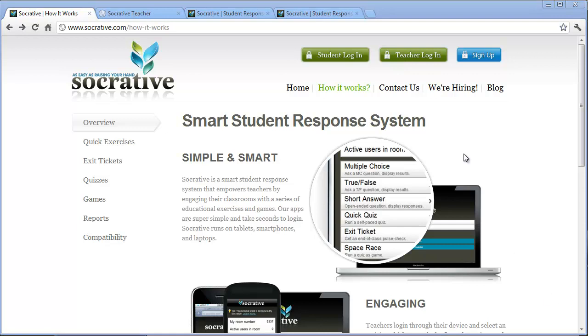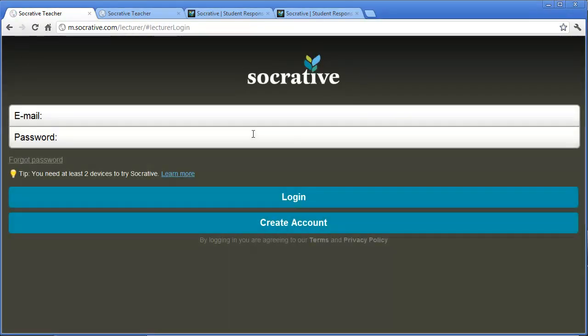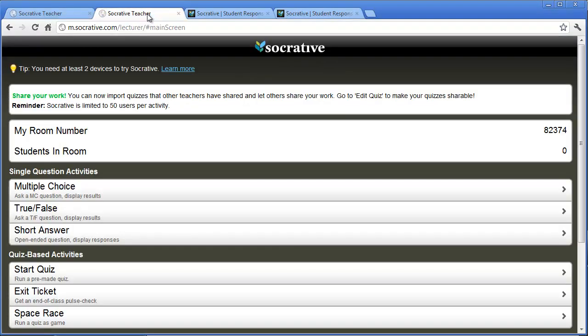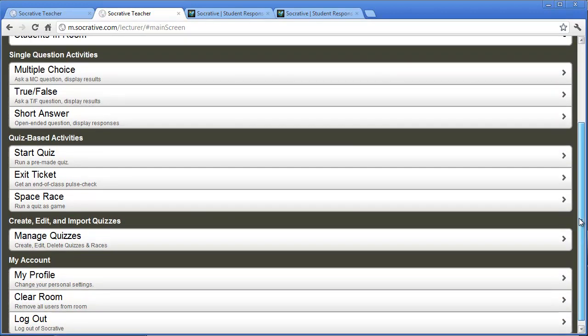Logging in as an instructor is very simple. You would just go up to teacher login, and it'll give you an option to put in your email and your password, and then you would just click login. And this is the view that will come up whenever you get to your login as an instructor.